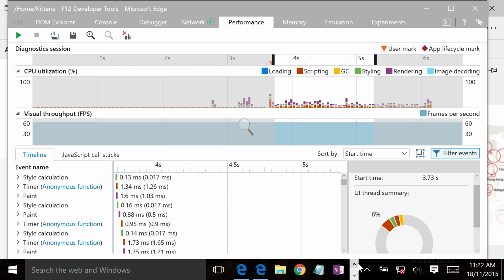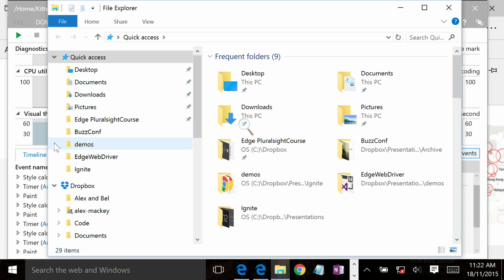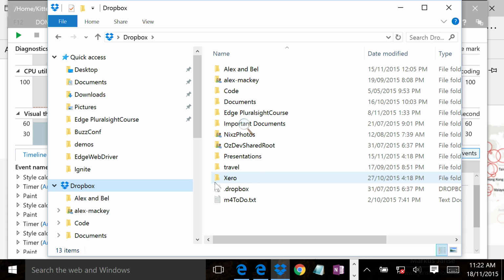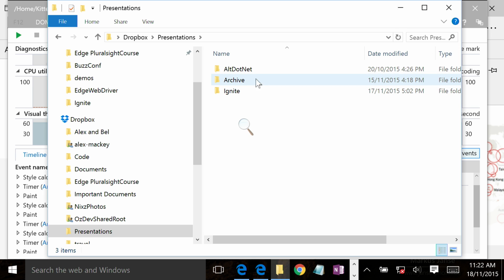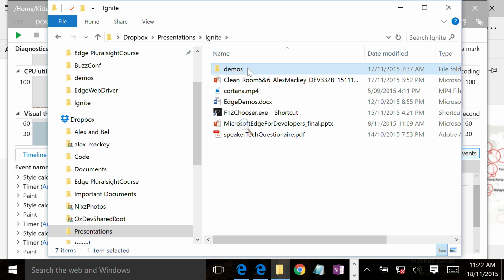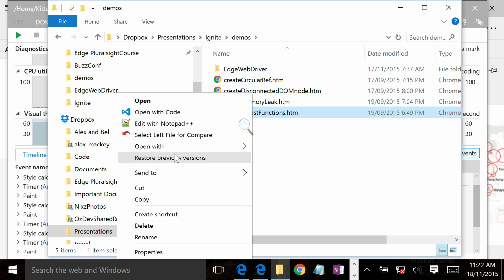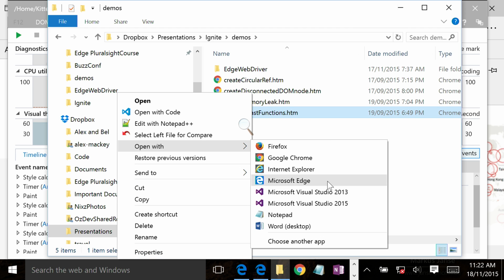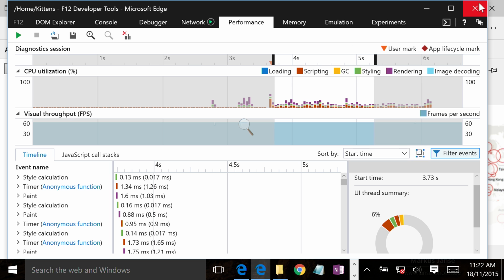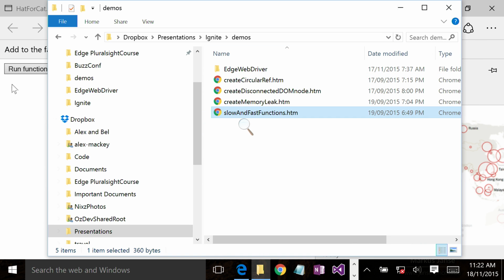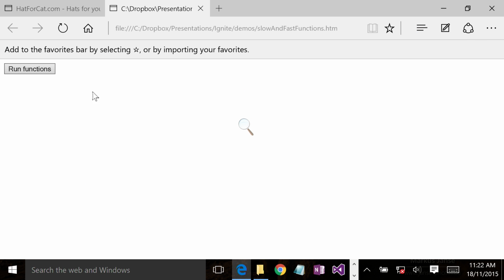Now, the other thing I want to show you is to do with some of the performance profiling here. So I'm going to open up some specific demos. And they're cut down. I don't want a lot of other stuff going on the page because it's easier to demonstrate some of these concepts here. The first one I want to show you is the slow and fast functions here. So I'm going to open this up in Edge. Let's close that. And I have a very simple page here.